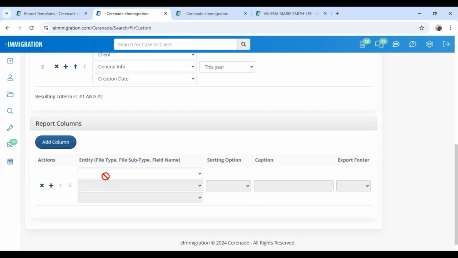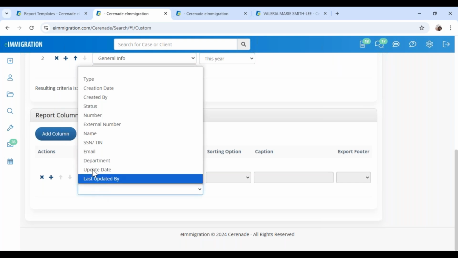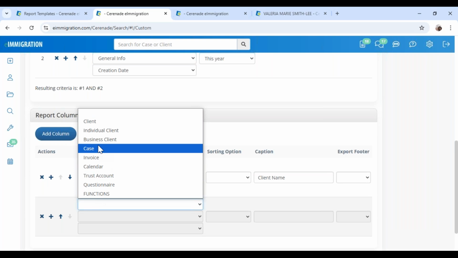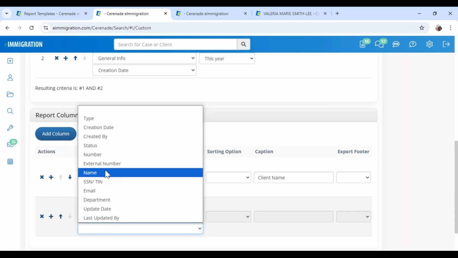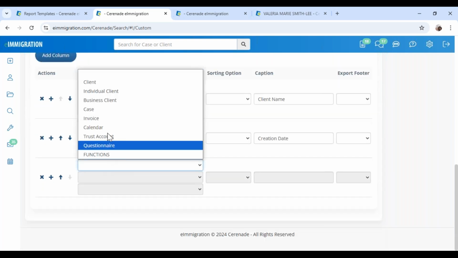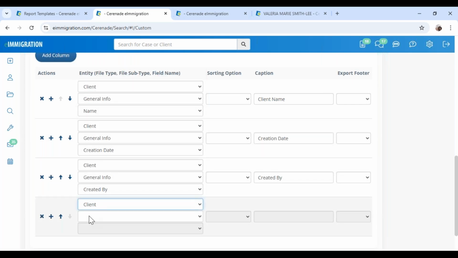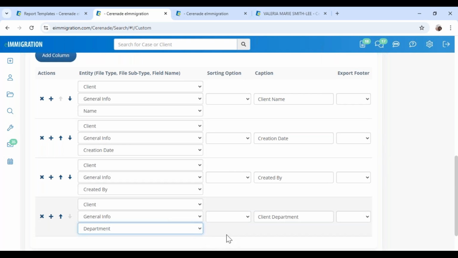And then, of course, what columns do I want to see? Give me that link. So client general name and give me the creation date. Client general info, creation date, and created by. And then, of course, the department. Or is this client in New York or California? Created by, and one more. Client general info, department. And sort by creation date.